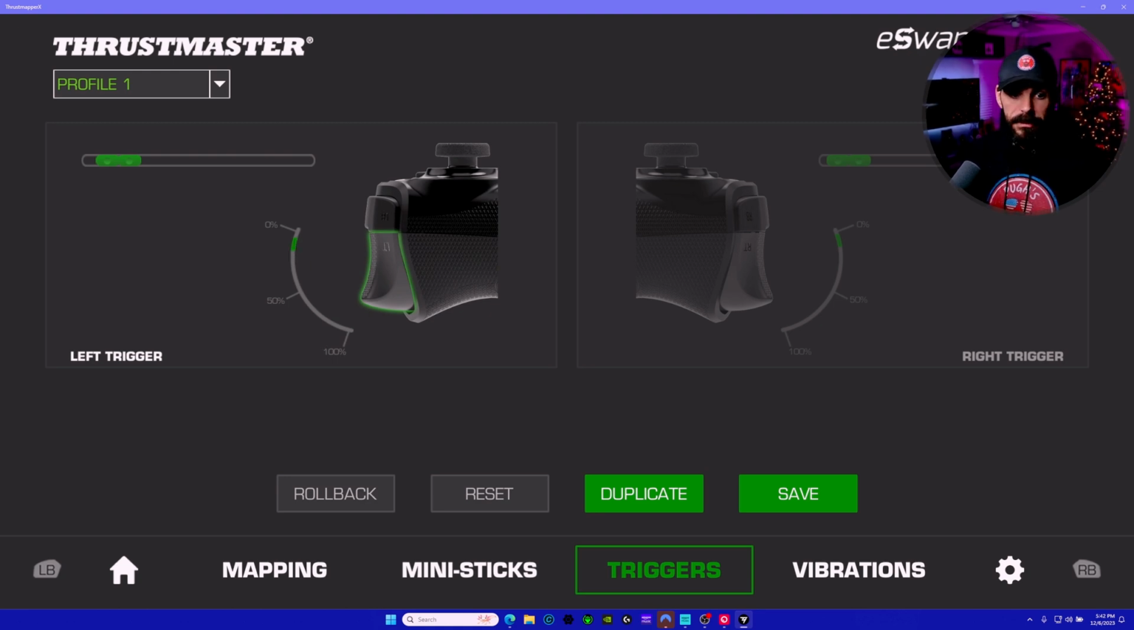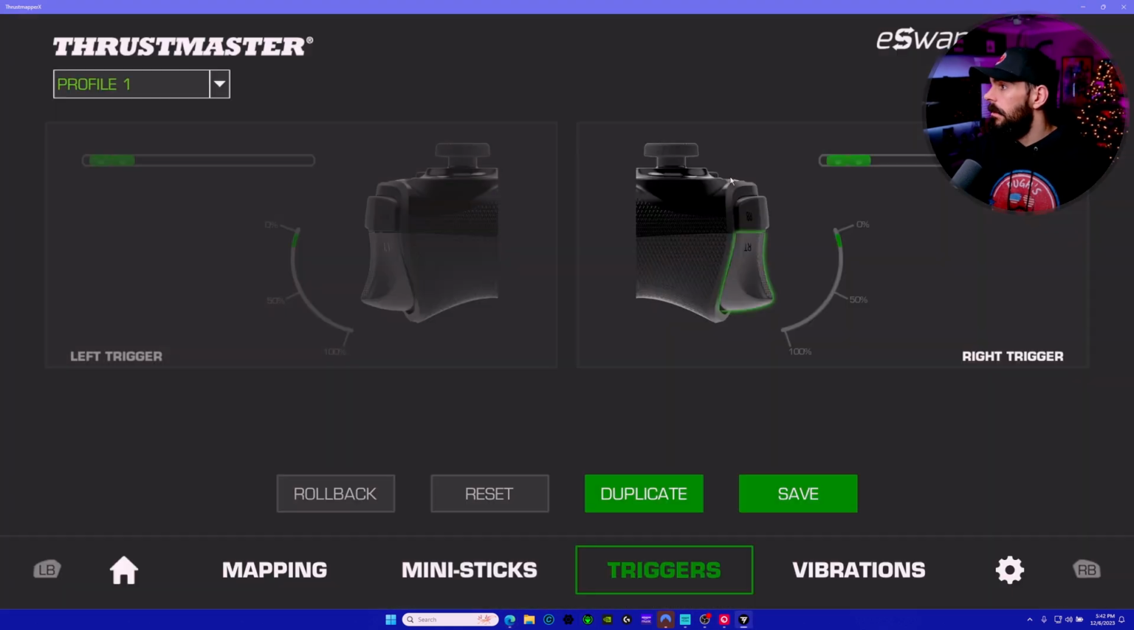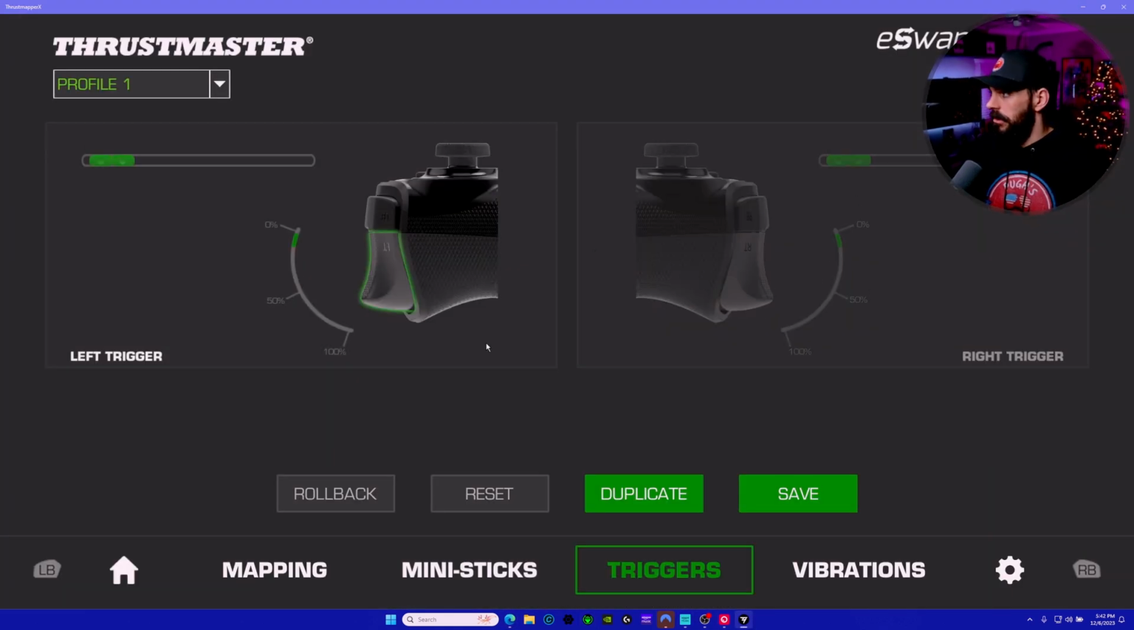Let's go to gamepad tester. So B6 is gamepad tester, right? So I'm already at 100%. I've got the trigger stops on, and I'm not all the way in, and I'm already at 100%. I can still press in more before I hit 100. So that is why we do that. That's why I have that set up like that. You do the same thing for the other side, and it's just going to make your triggers pretty much hair triggers. That's pretty much what they are.